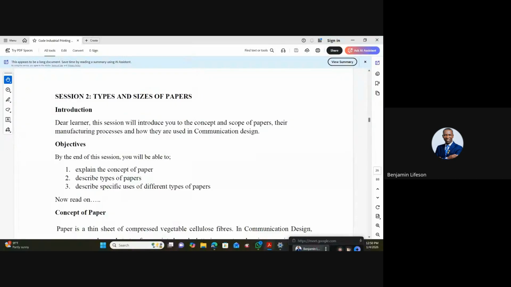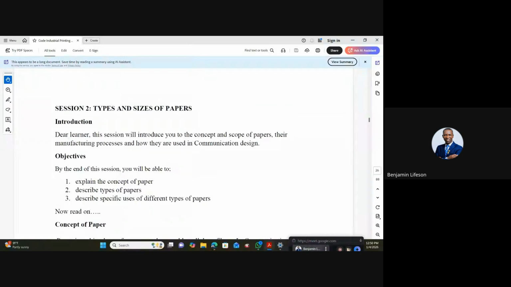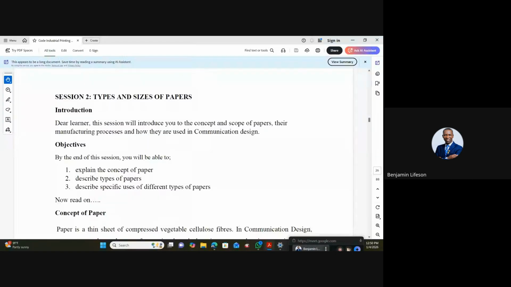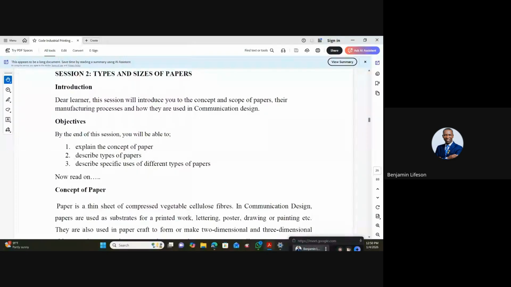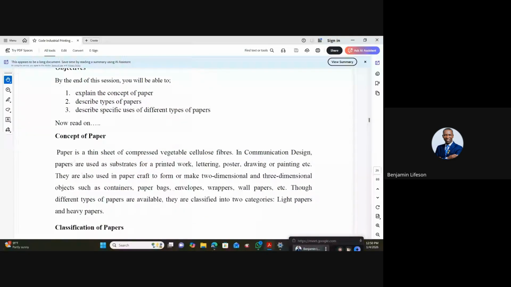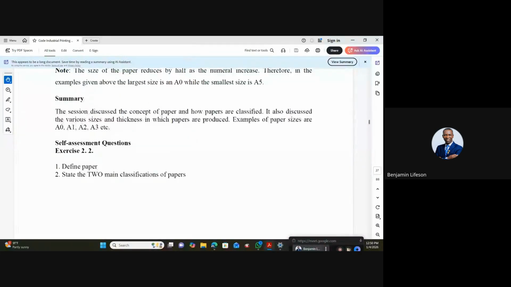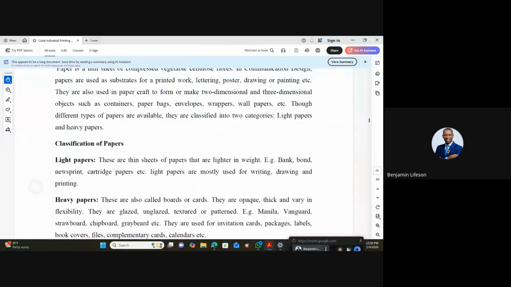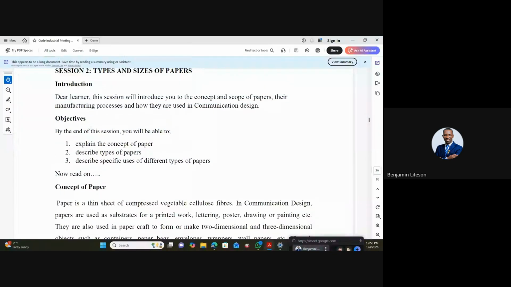Now we go to section 2. Now we are talking about the support. One of the main supports that we use in the printing industry is paper. We'll look at what paper is all about, and the classification of paper.